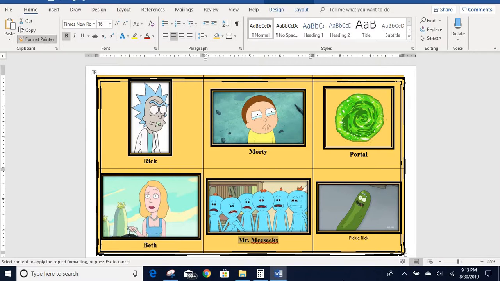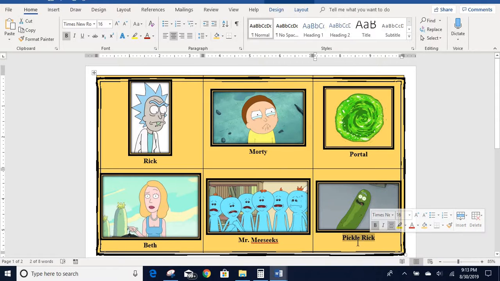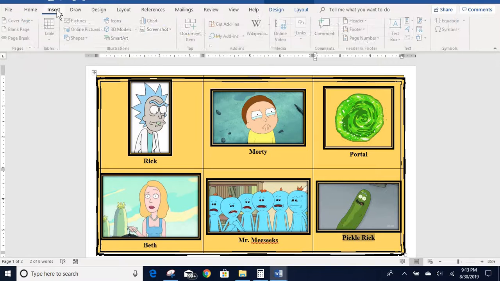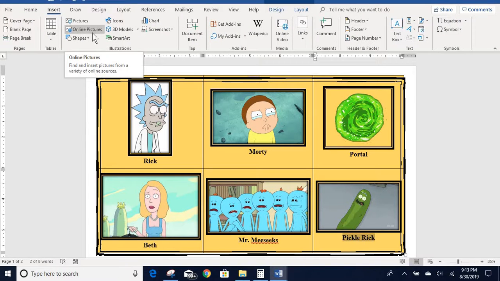And again, you don't have to go with the Rick and Morty theme. You can choose any of those pre-selected photos that Microsoft Word comes with. And that's up here in the online pictures category.